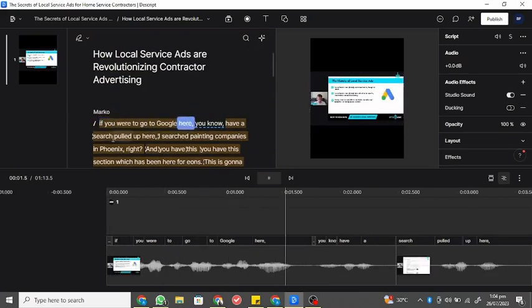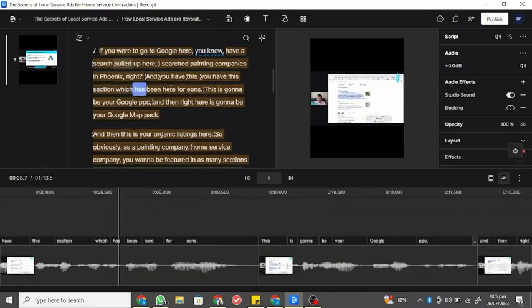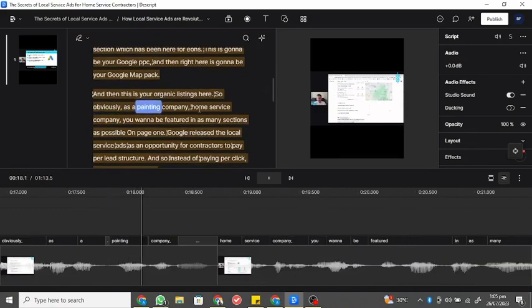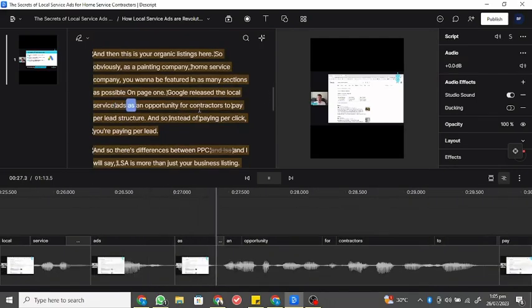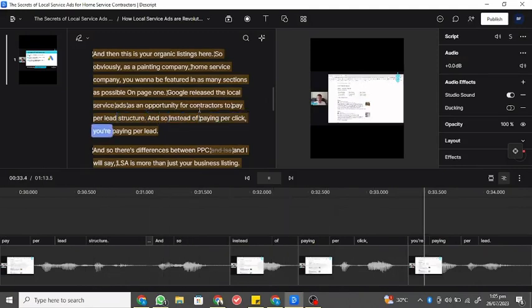If you were to go to Google here, have a search pulled up here. It starts with painting companies in Phoenix, right? And you have this section, which has been here for eons. This is going to be your Google PC. And then right here is going to be your Google Map Pack. And then this is your organic listings here. So obviously, as a painting company, home service company, you want to be featured in as many sections as possible on page one. Google released the local service ads as an opportunity for contractors with a pay-per-lead structure. And so instead of paying per click, you're paying per lead.